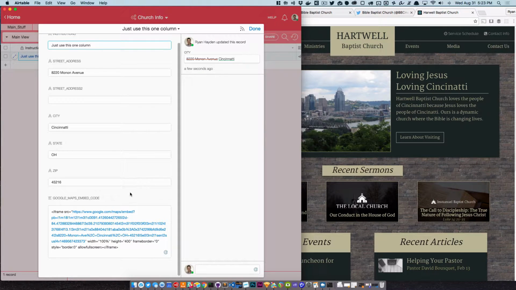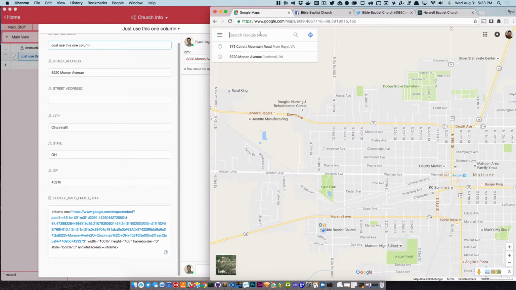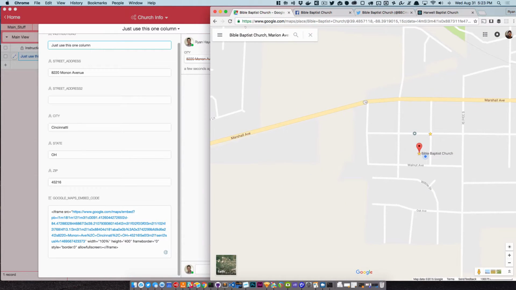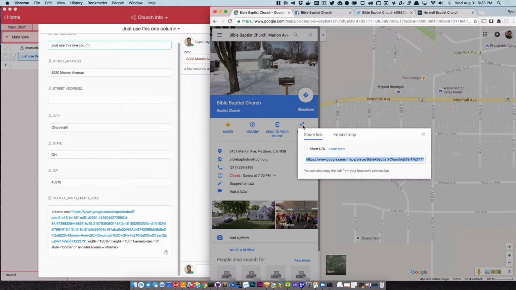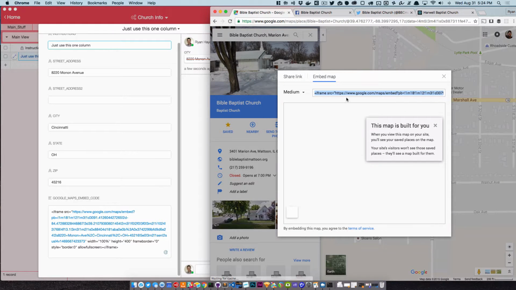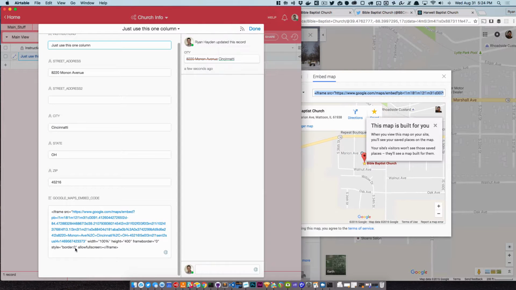All right, and then the last thing is this Google Maps embed code. And you might ask, how do I get that? I'll show you, it's really easy. Now, most of the time this is going to be done for you when we set up your site. But if you wanted to change that, the way that you do that is you just search for your church. So I'm going to search for Bible Baptist Church Mattoon here. That's where I'm at right now. I'm going to search that. And I am going to click share, the share button, and then I'm going to click embed map. And I'm going to select all of this and then paste it in here, like so.